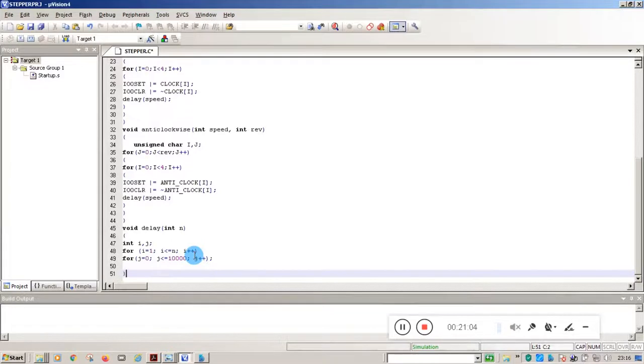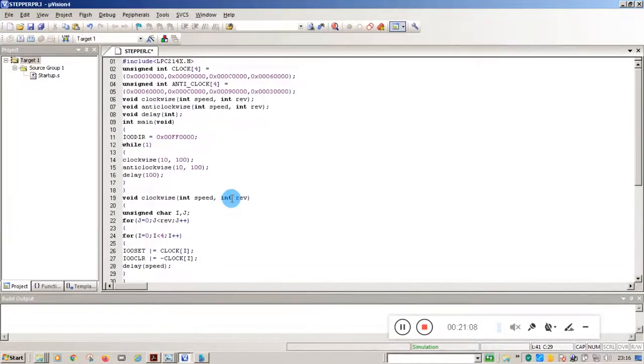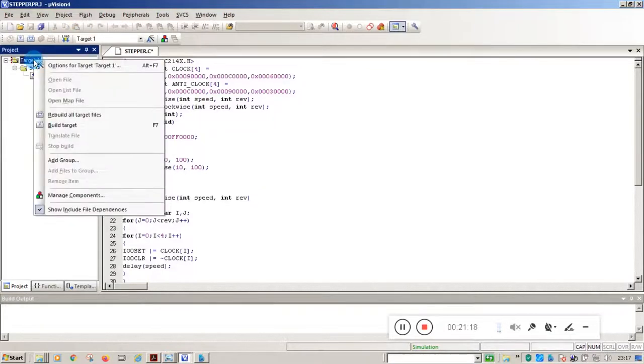Followed by closing bracket. So this is the program. So once you write the program, then you need to compile the program. Before compiling the program, you need to set the target option, because you are going to copy this exa file. You are going to dump this exa file into the board.